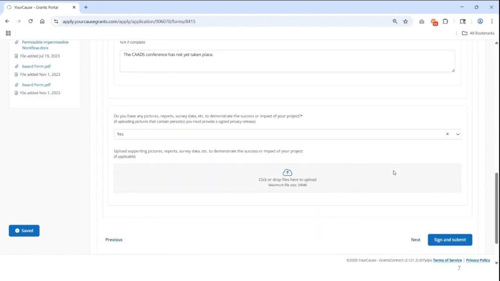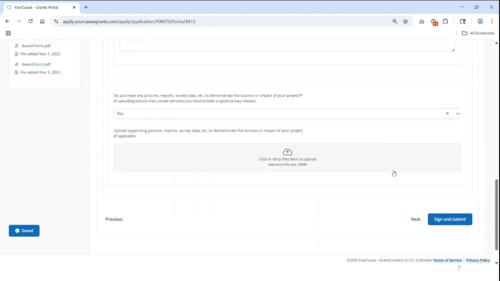At the end of the status updates section, you'll have a chance to upload any pictures, surveys, reports, or anything else that demonstrates the impact of your project. Remember, if you upload any pictures of individuals, you must include a signed release from anyone included in that picture. Also, please include the name and number of the relevant objective in the title of any documents you upload, just so we know what it's associated with. Again, once you're ready, we'll just click Next, and you will move to Summary of Key Activities.